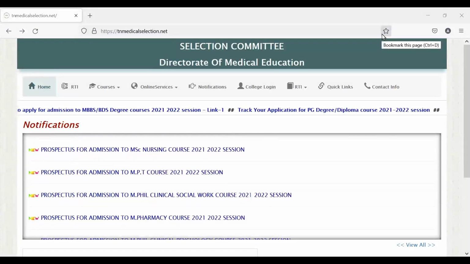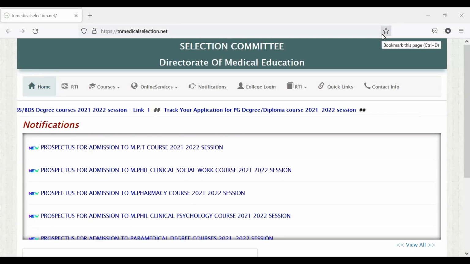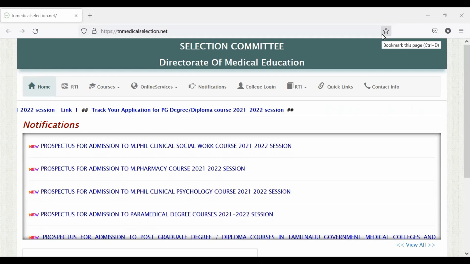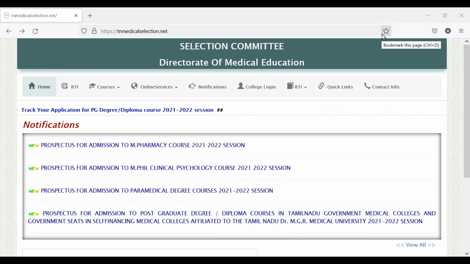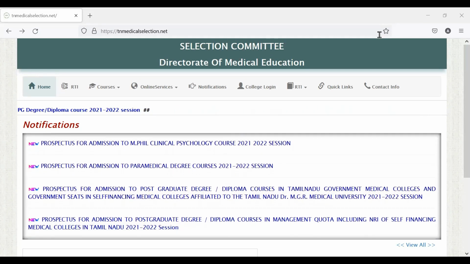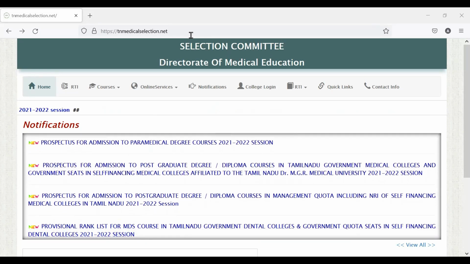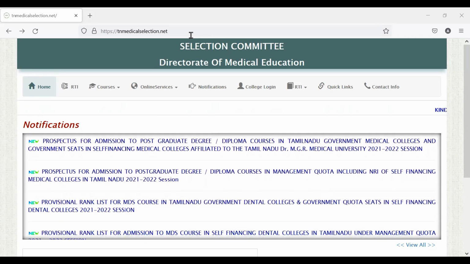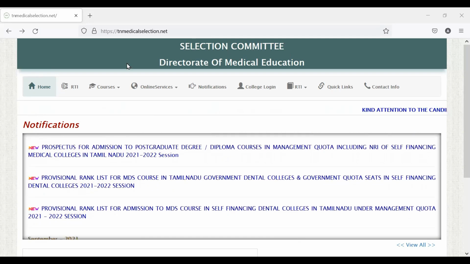Welcome back, future medicos. In this video, we will see how to do registration for management quota seats in Tamil Nadu. So you have to come to this website tnmedicalselection.net or tnmedicalselection.org.